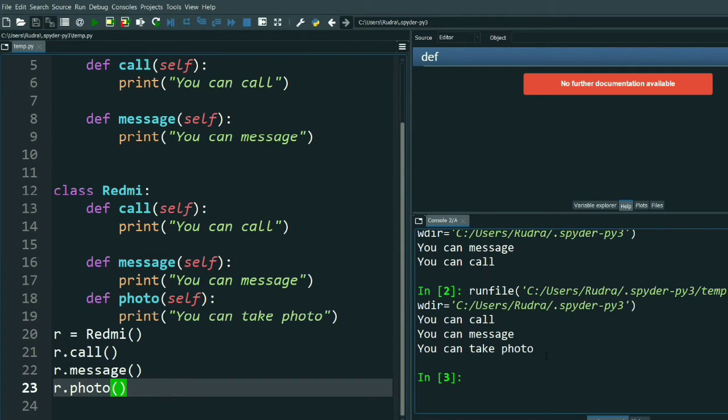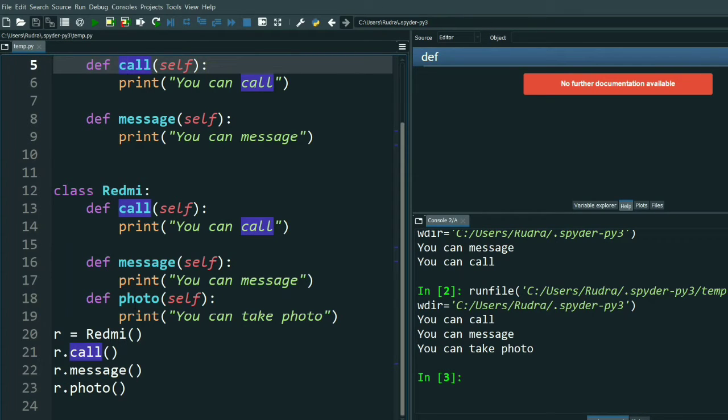Okay, this is absolutely clear, no problem up to here. So we are using the same properties for both the classes. Call and message are the same, only what I changed is I have taken a photo, that's it. So inheritance means using the same code in another class. This is called inheritance. We are using the same code in another class.